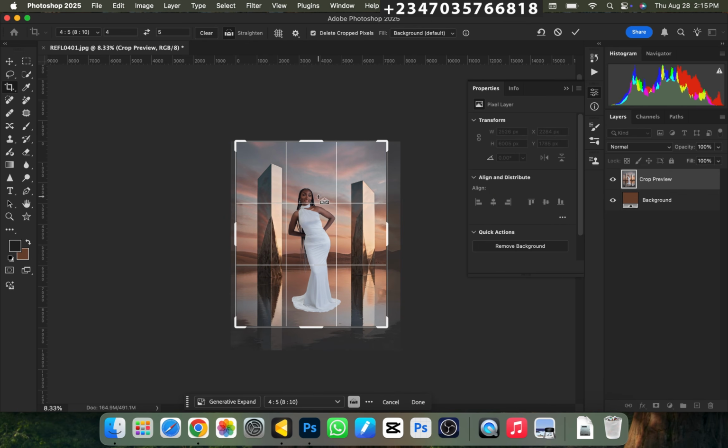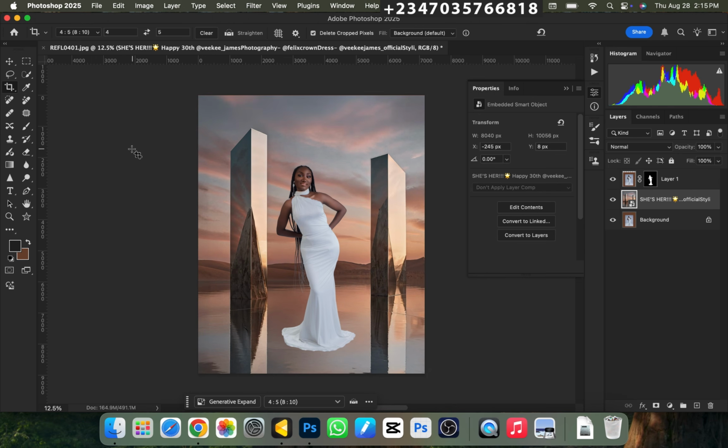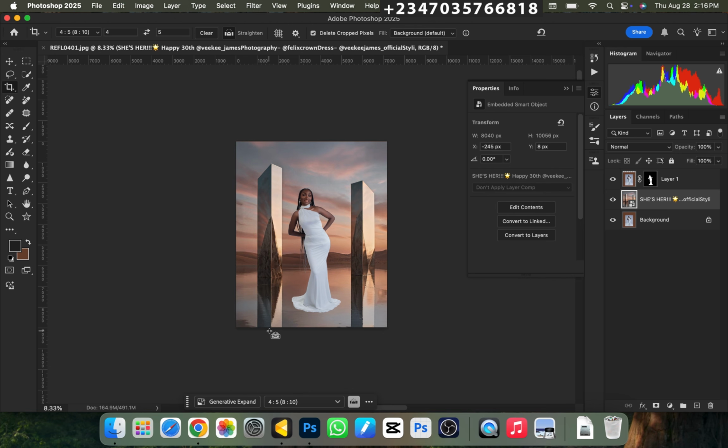And boom, we already have a well manipulated background. So you can see right now. The next thing we'll be doing is to create the reflection below it, and I'll be teaching you that also in no time.